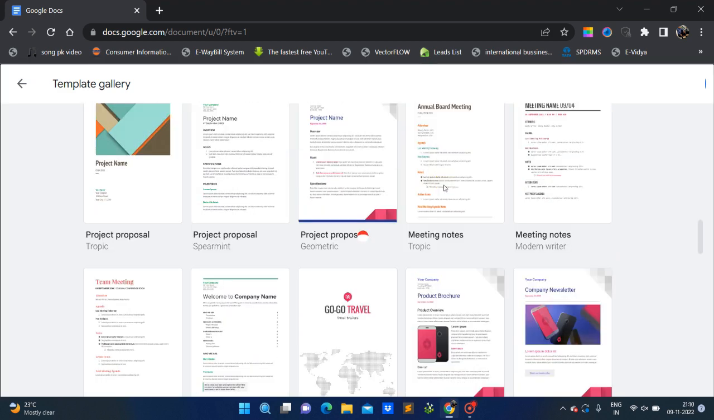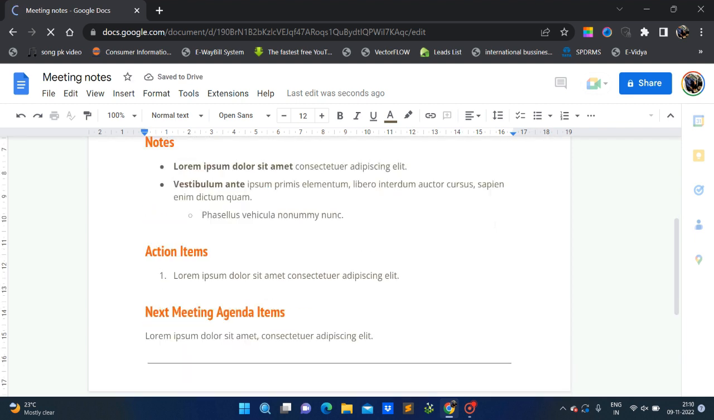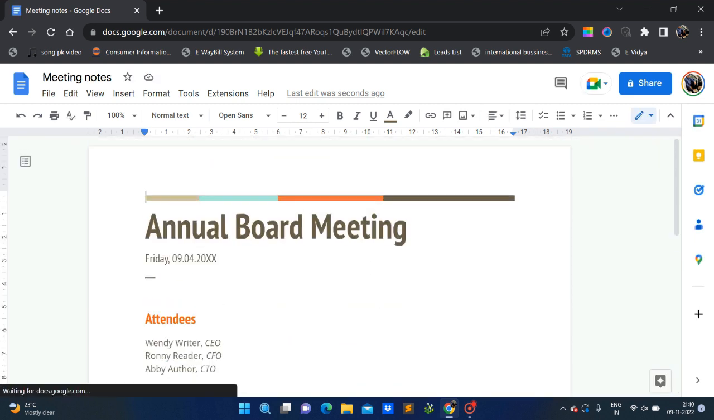So I will choose this first, meeting notes. Okay, so here you can see it is a predefined template, and this is the screen of Google Docs, and it is a bit similar to MS Word. Okay, it is very much similar to MS Word, and here you can see the options and different bars, which are very similar to MS Word.